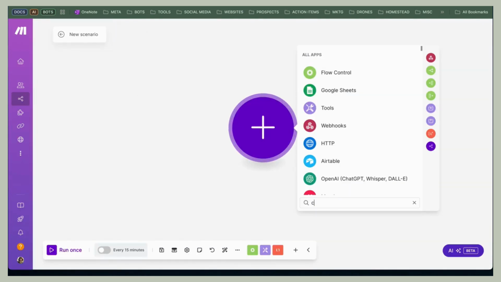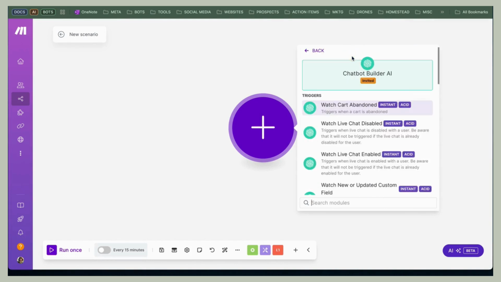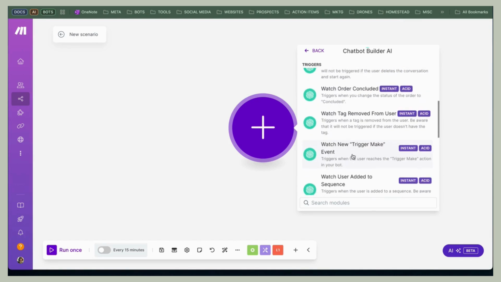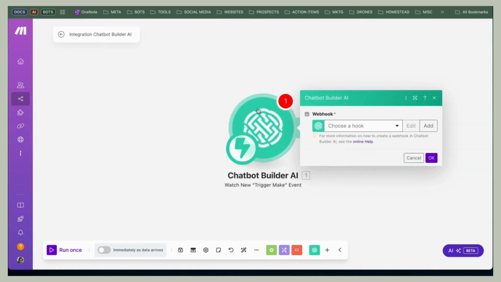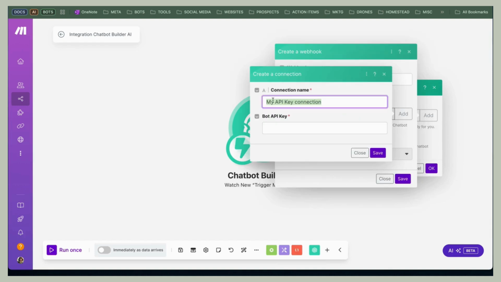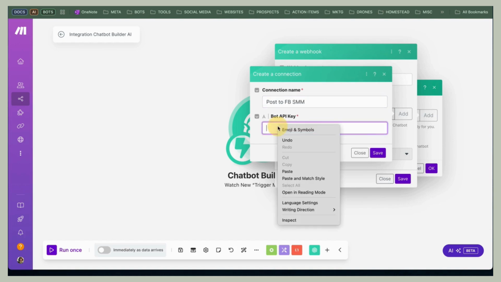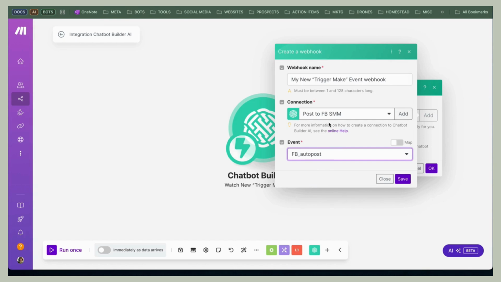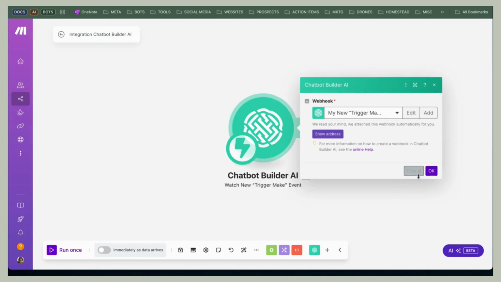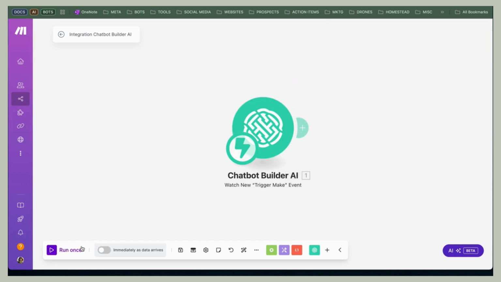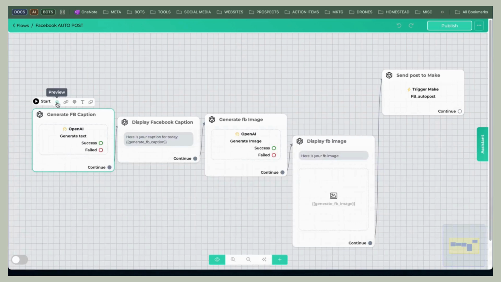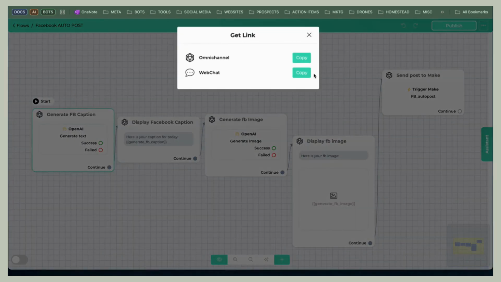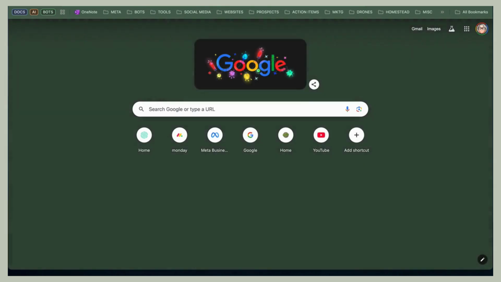We want to get CBB. Again, watch for a new trigger for a Make event. Post to Facebook social media manager. We'll put in the right key here. Facebook auto post. Save. Okay. Run once. Get the publish link. Let's go run it.